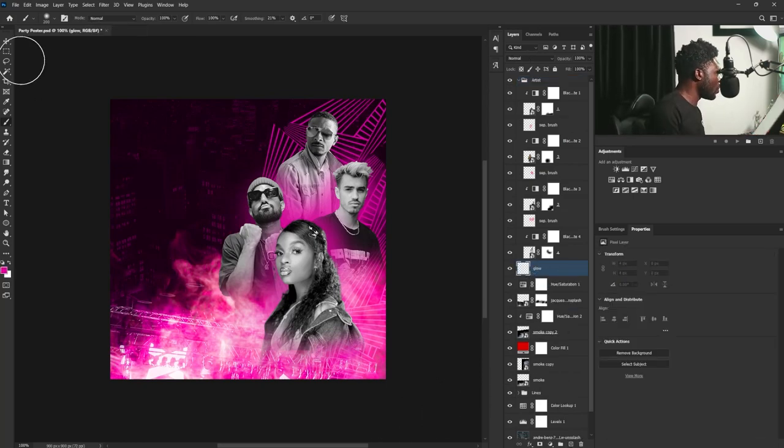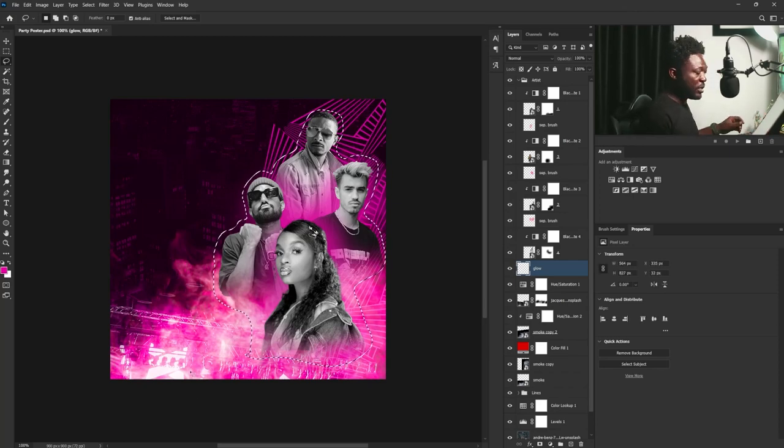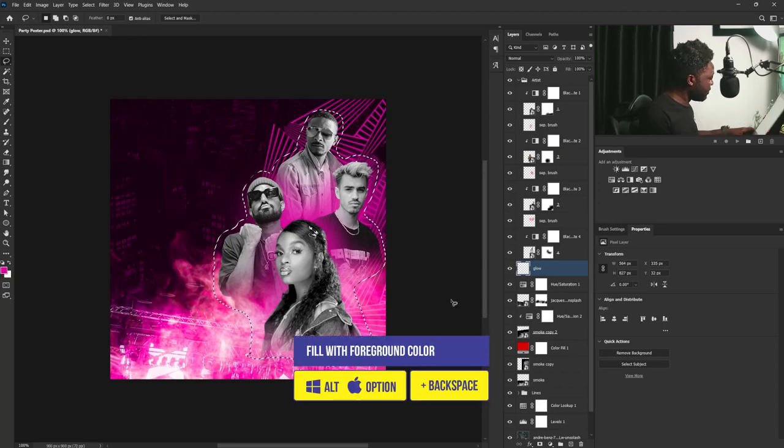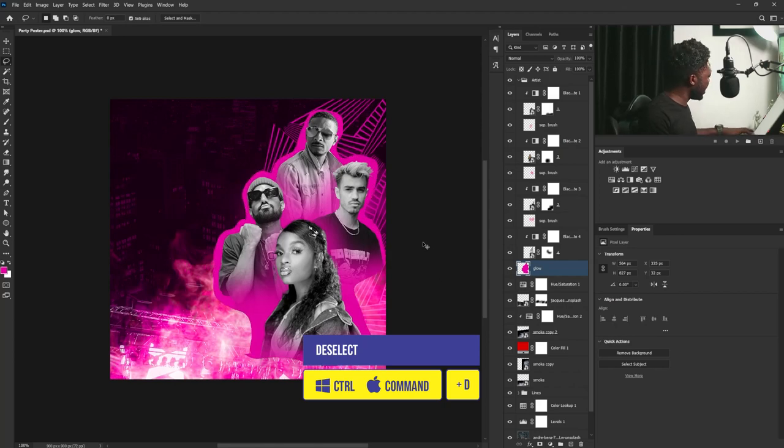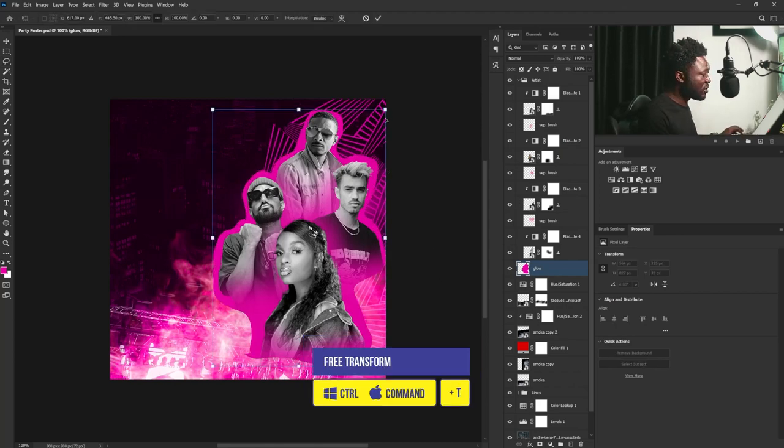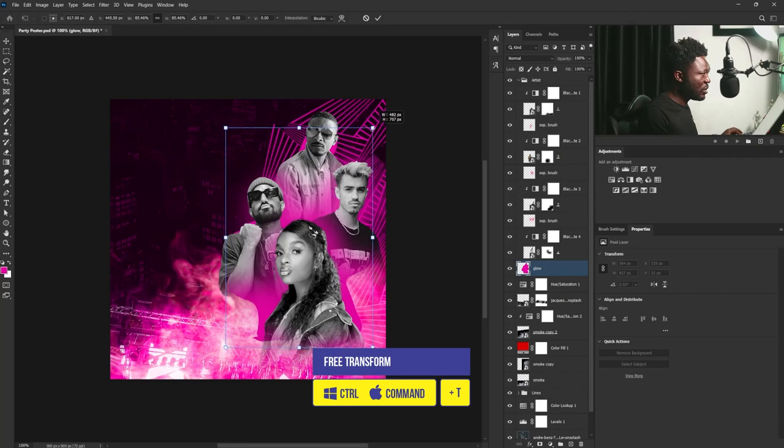Then I'm going to make sure that I'm on the lasso tool here. All right. I'm going to select the lasso tool, and I'm going to draw a marquee shape here like so. I'm going to fill this layer with the pink color on my foreground here. All right. So I'm going to hold Alt and fill this now and hit Ctrl D to take away the marquee. And I'm going to activate free transform, make this smaller like so.